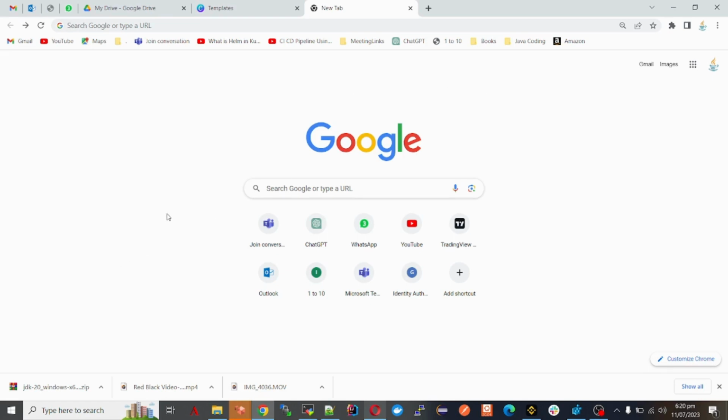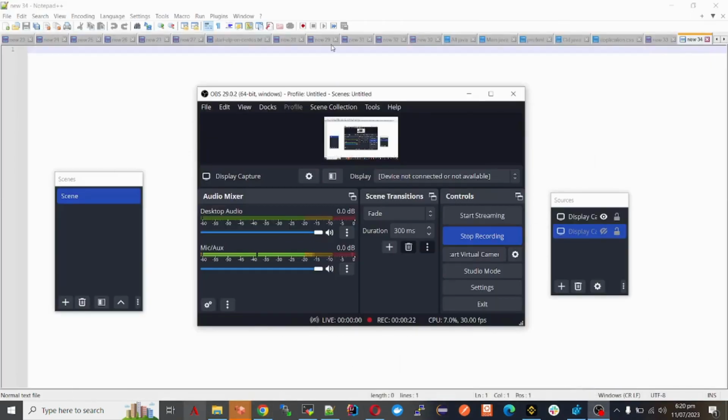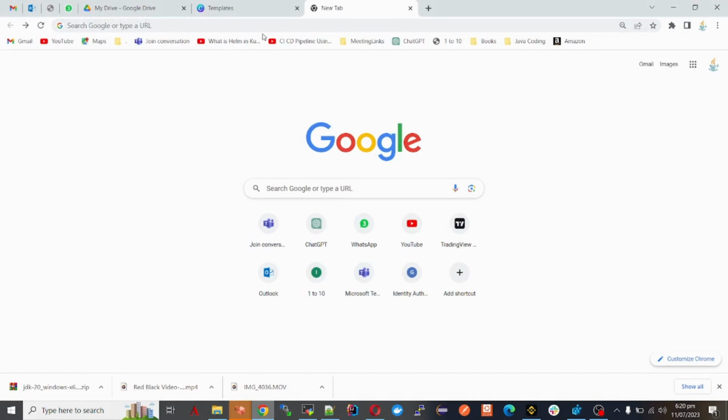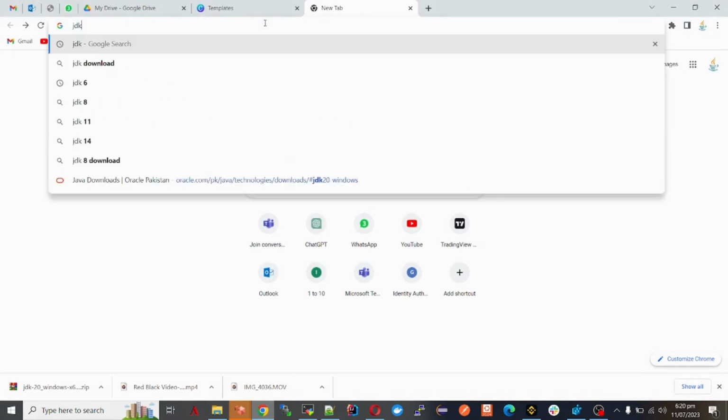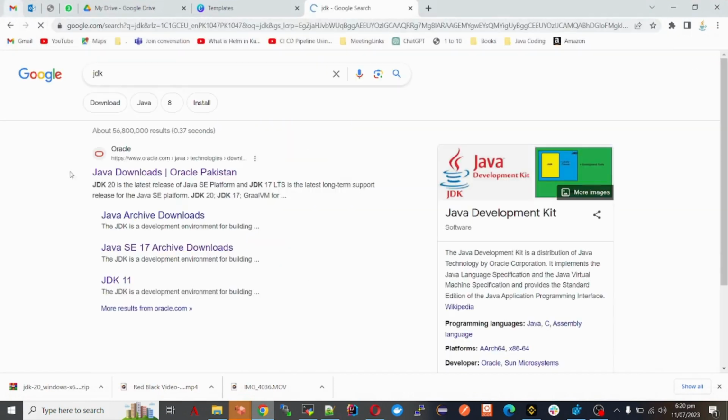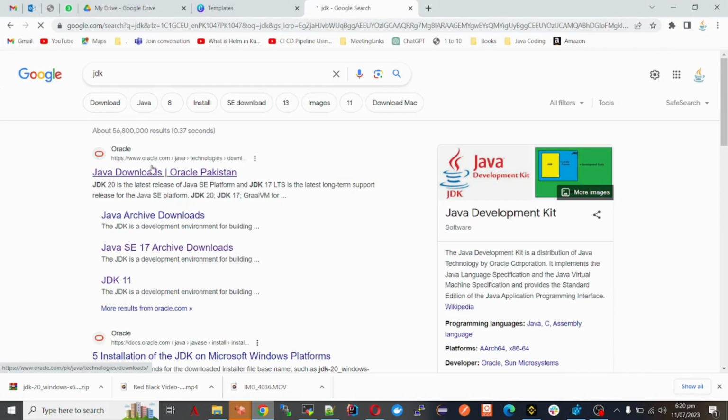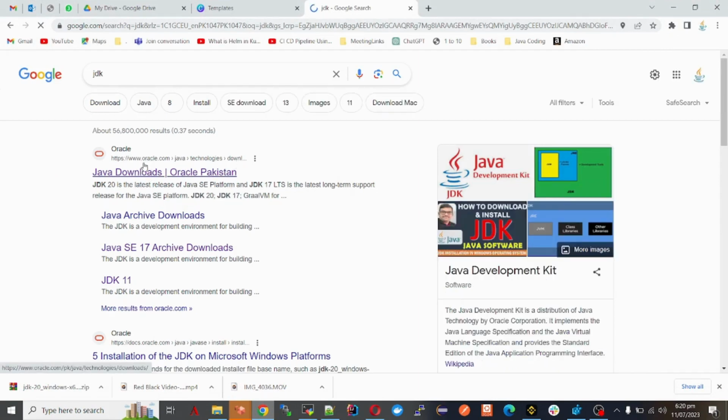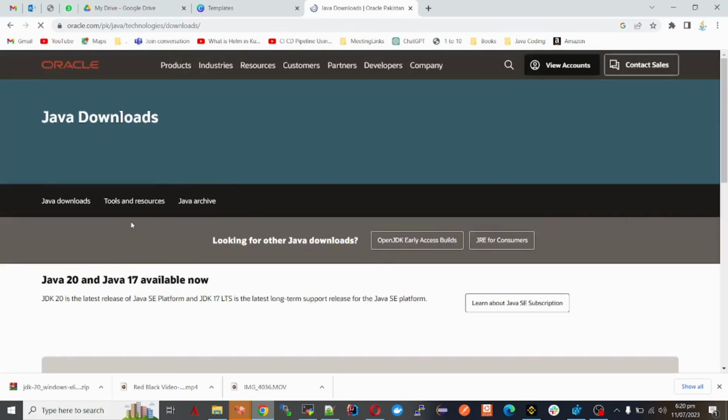So what you will have to do, you will have to open a browser and type here JDK. You will have to go for the first link. You can see here it's oracle.com and you will click here Java downloads.